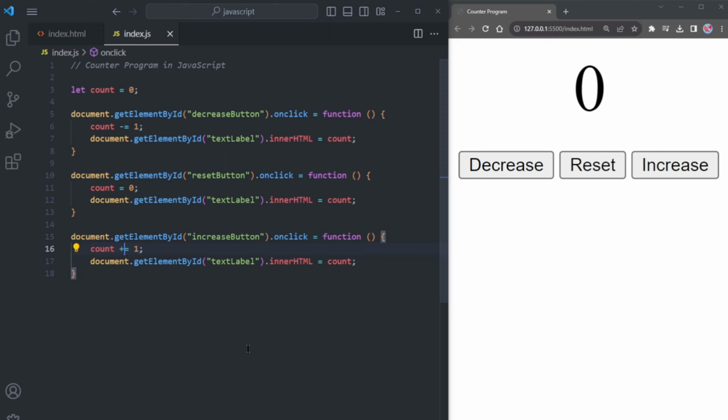Finally, save your JavaScript file, and you're all set. Clicking these buttons will now perform the actions we've just described. That wraps up our simple counter program in JavaScript.